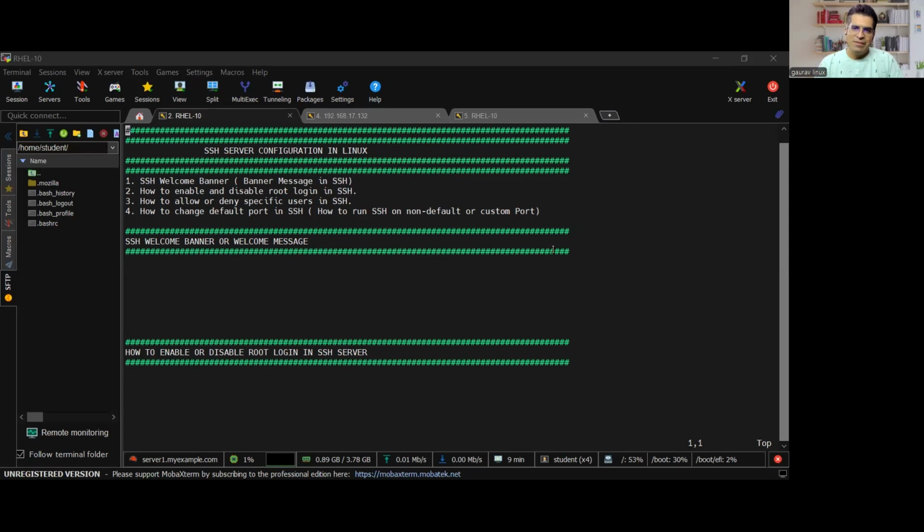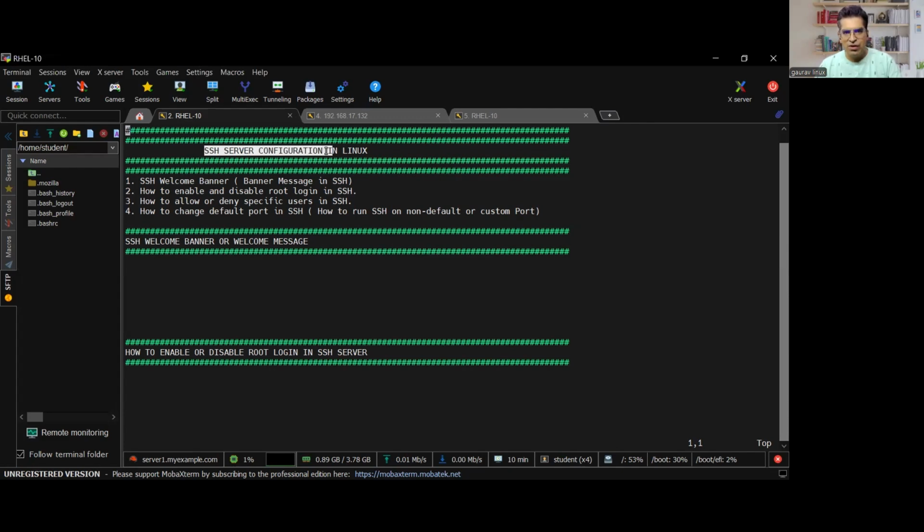So guys, let's start with the practical. As I told you, in today's session I'm going to tell you SSH server configuration in Linux. And in this particular configuration, I'm going to tell you 4 things. One would be the SSH welcome banner or a banner message. So this is like a welcome message for the users who are trying to SSH into your system. Fine. Second would be how to enable and disable root login in SSH. This is a part of user access control. Fine. And third would be how to allow or deny any specific user other than root in SSH.